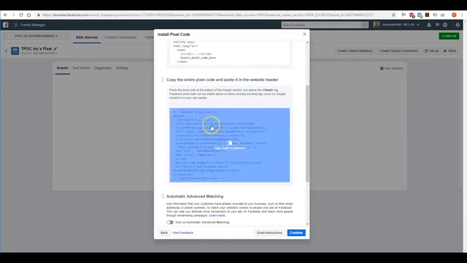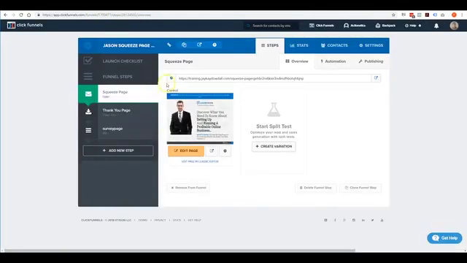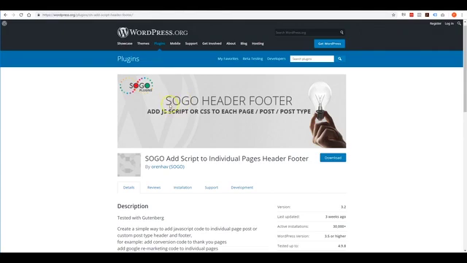Now you're going to come down here, and this is your actual Facebook pixel code, and we're going to grab this and we're going to start using this in a couple of minutes. But there's a couple things I want to point out before we do that. I'm going to show you how to install the Facebook pixel code on ClickFunnels, and I'm going to show you how to do it on WordPress by using a plugin called Sogo. Now, if you don't have this plugin, it's obviously free to use. I've put a link underneath the video so you can go ahead and download it yourself.